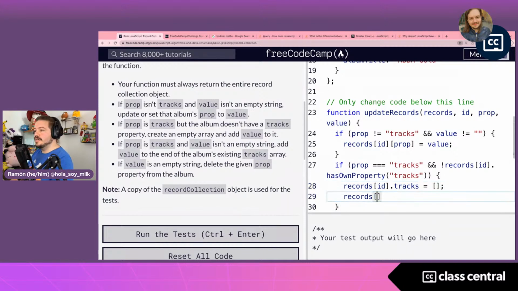Records ID tracks dot push value. So we do records ID tracks is equal to an empty array, and records ID dot tracks dot push value. Okay, that's two of them done. Let's do the third and the fourth.